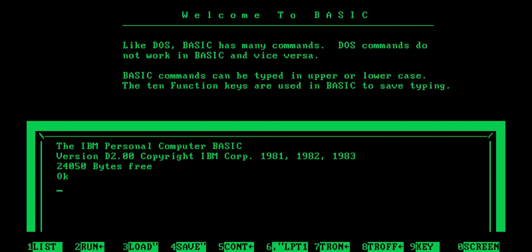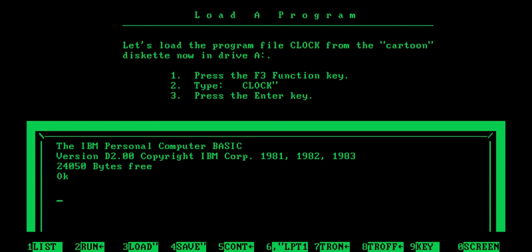Welcome to Basic. Like DOS, Basic has many commands. DOS commands do not work in Basic, and vice versa. Basic commands can be typed in upper or lowercase. The 10 function keys are used in Basic to save typing. Let's load a program file, clock, from the cartoon diskette now in drive A.